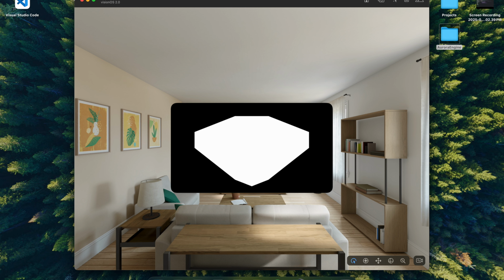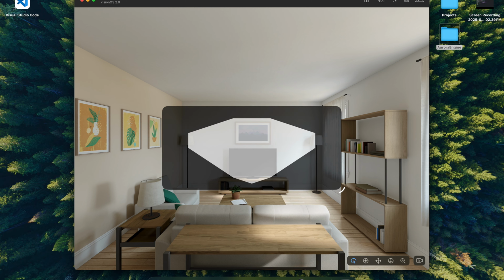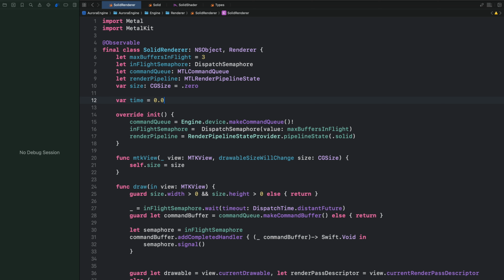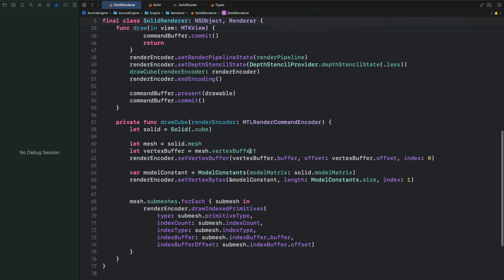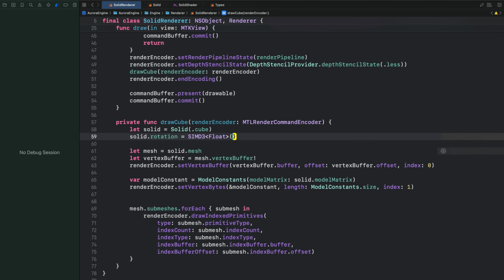Something's not quite right. The cube looks like it's being clipped at the edges, and I'm not sure why. To get a better idea of what's happening, let's try animating it, make it spin. If there's something off, a continuous rotation should make it more obvious.